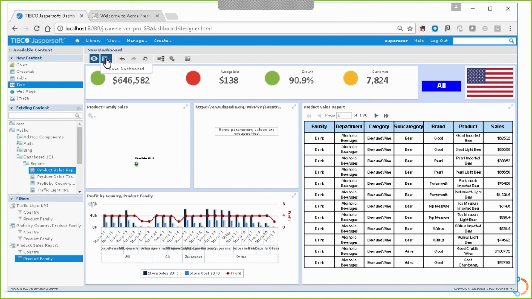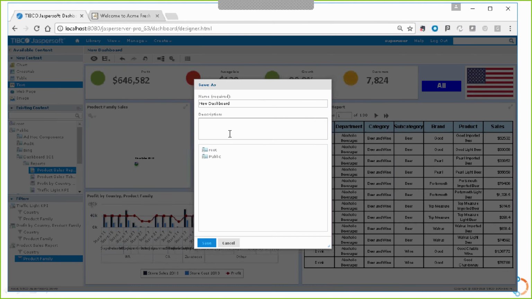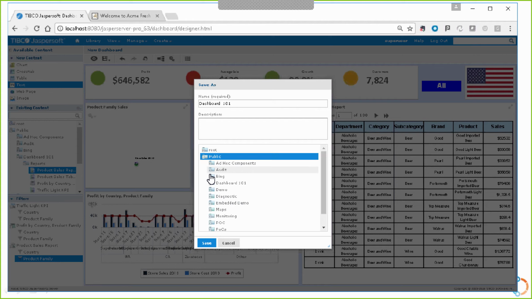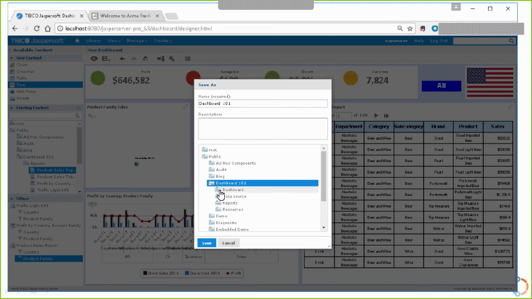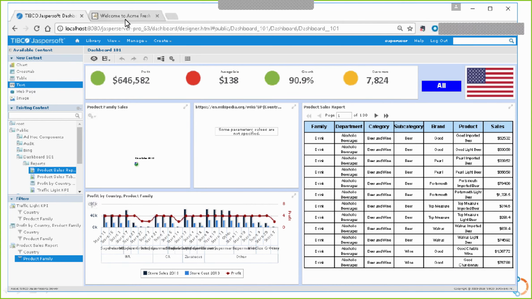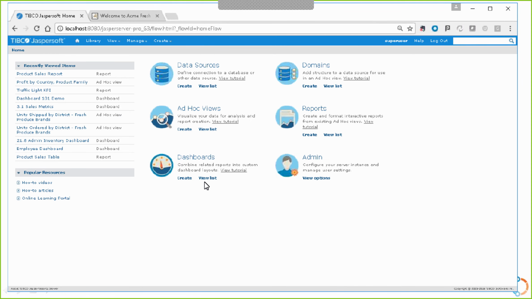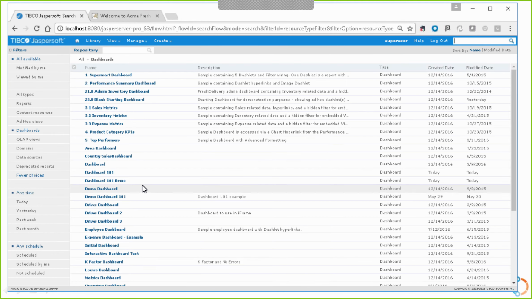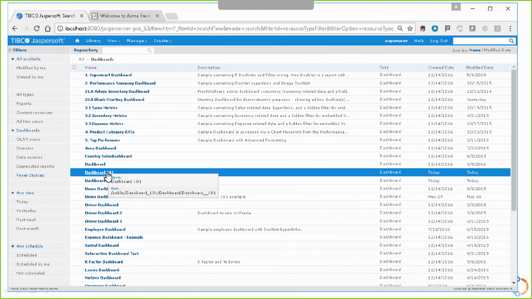So let's go ahead now, and I'm going to save this dashboard. Let's call it my dashboard 101. And I'm going to save it down here in my dashboard 101 folder for my dashboards. So now I've saved that dashboard out into the repository. I can then come out here now, and I can pull up my list of dashboards, and there's my dashboard 101.